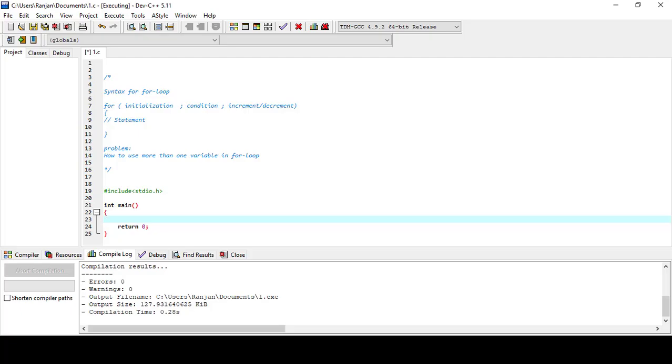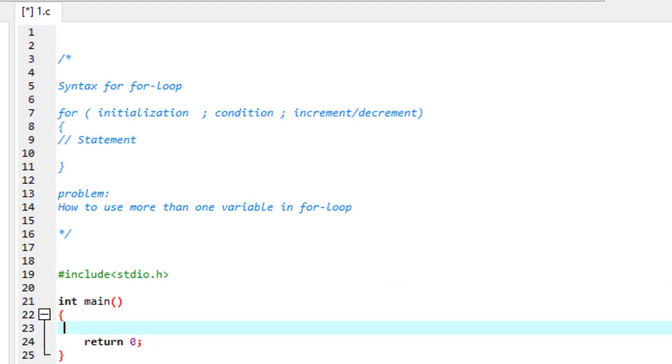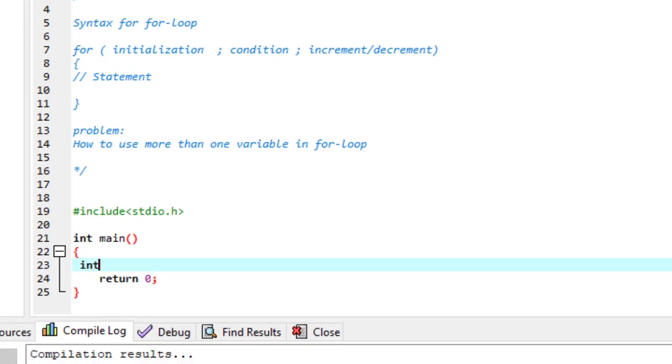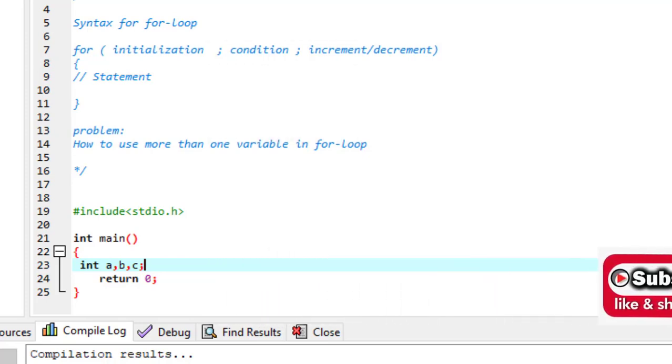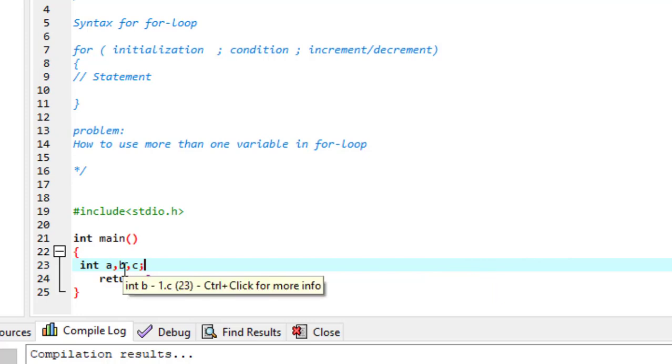Welcome back. In this tutorial, we are going to see how to use more than one variable using a for loop. Let's say I'm going to have three variables a, b, c. In the previous tutorial, we used only one variable. But in this tutorial, we are going to see how we can use a for loop when we use more than one variable. In this example, I am going to use three variables, namely a, b and c.